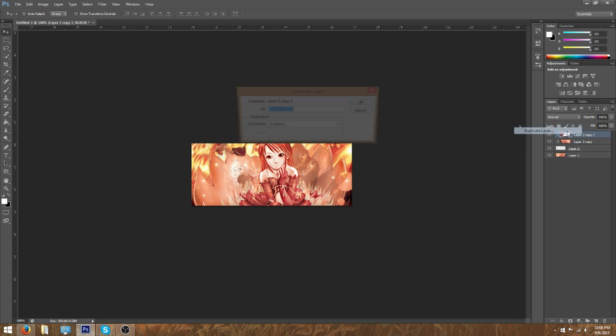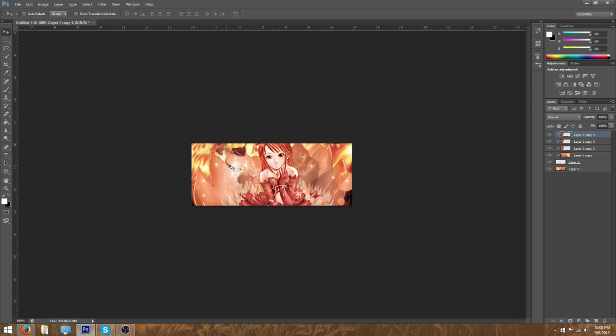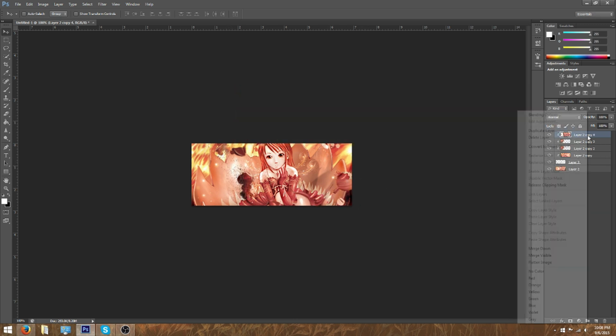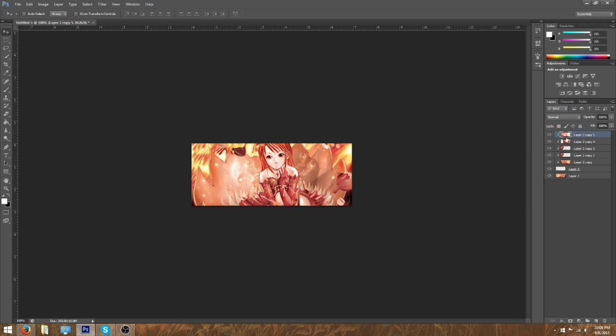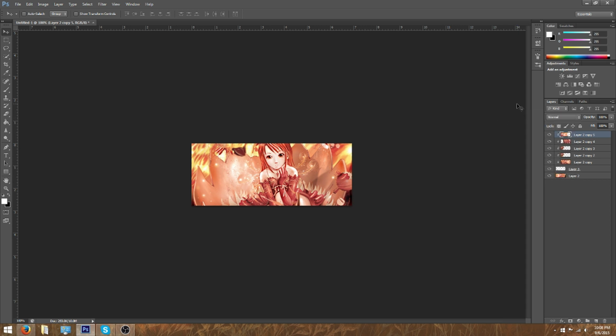Once in a while, if you duplicate too many times for your clipping masks, sometimes it will release them. If it does that, you just have to right click again and create your clipping mask again. You can tell if it's in a clipping mask or not because it will have this little downward arrow right here. If it does not have that next to it, like down here you see no arrow, that means it's not in a clipping mask. If it has the arrow, then it is in a clipping mask, and that's what you want.